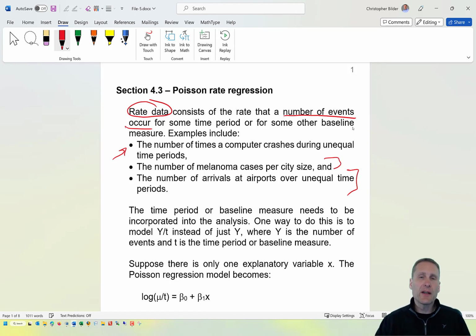Going back to the melanoma cases, let's say I want to compare melanoma cases for cities in the United States. If I want to compare the number of cases in Omaha to the number of cases in New York City, well, New York City is probably going to have many more cases simply because that city is much larger than Omaha. So because of that, when we collect data in this kind of a format, we need to account for this additional time period, this additional baseline measure.